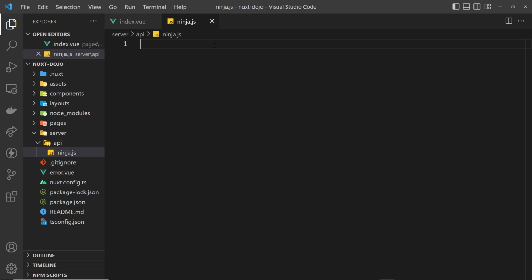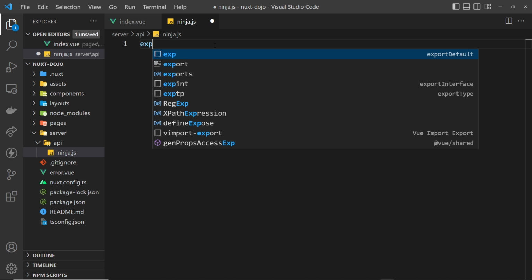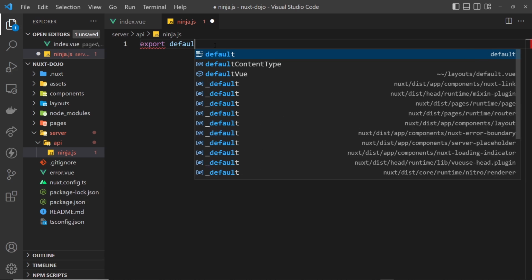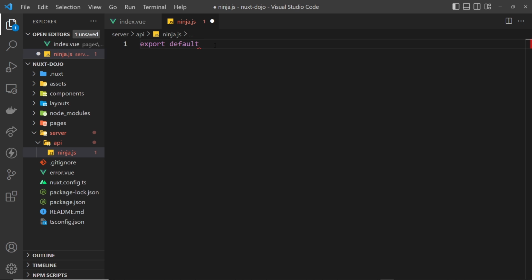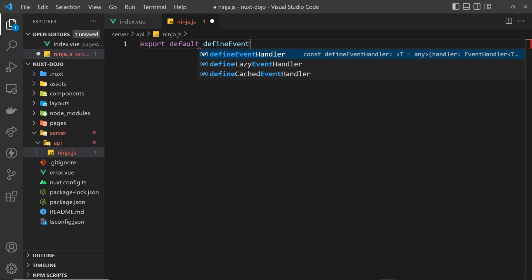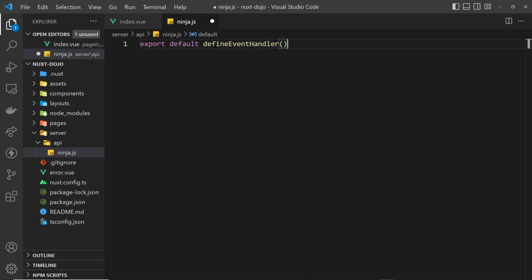All right. So we need to export a special function in here for this route handler. And the way we do that is by saying export default. And then it's a function built into Nuxt called defineEventHandler. So that's a function. And as an argument, it takes in a function. And this function is going to fire whenever a request comes in for this particular backend route. So in here, we can return something to the front end or whoever makes the call to this route.